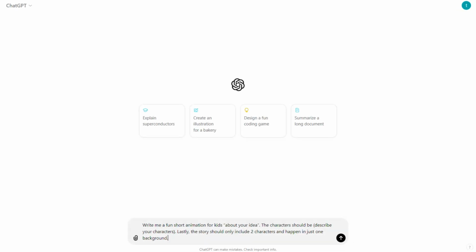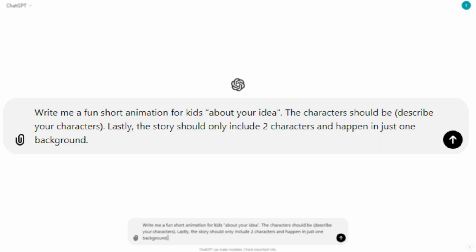First, we'll set up some prompts in ChatGPT. This is my animation prompt template. Write me a fun short animation for kids about your idea. The characters should be, describe your characters. Lastly, the story should only include 2 characters and happen in just one background. The reason I put one background here is to simplify the process for you.